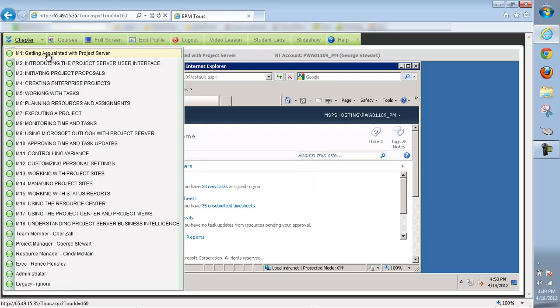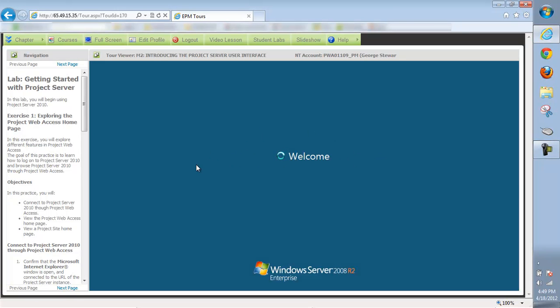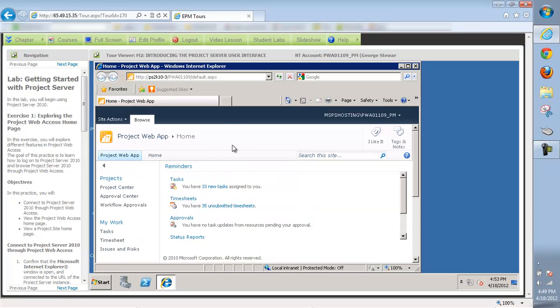So for example, I could go ahead and skip forward here. Let's say I've completed Getting Acquainted with Project Server. I can go ahead and skip forward to the next module, Introducing the Project Server User Interface, just by clicking there. And you'll see now my environment is loading again. And this time, because this module has student labs associated, I also have the student lab information loading in this navigation pane.